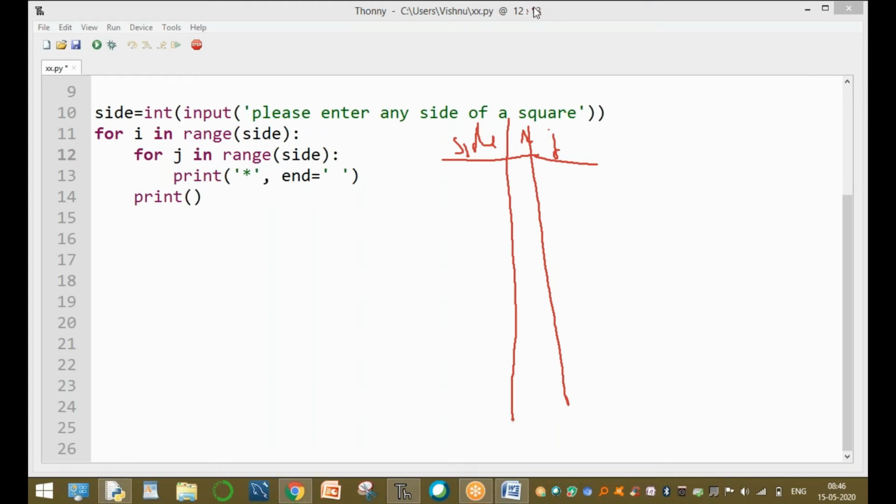Initially, assume the side value is 4. The i value is 0 and the j value is also 0. The outer for loop is executed 0, 1, 2, 3, that is, 4 times. The inner for loop is also executed 0, 1, 2, 3. The first time, the i value is 0 and the j value is also 0, so print a star. After printing the star, one blank space, and the cursor goes to the next position.